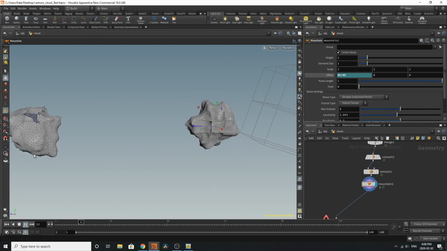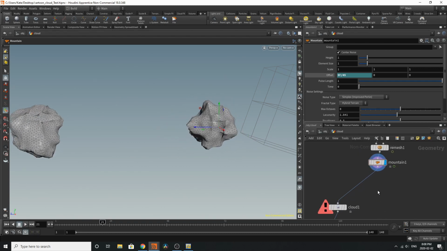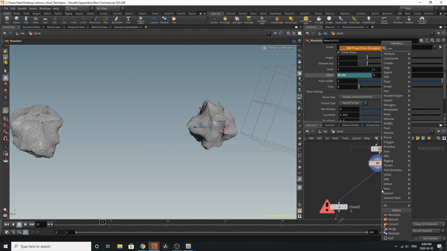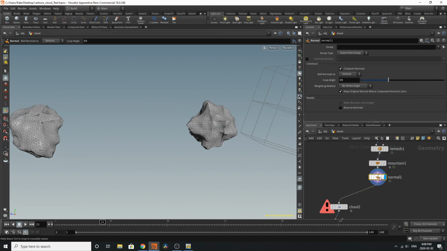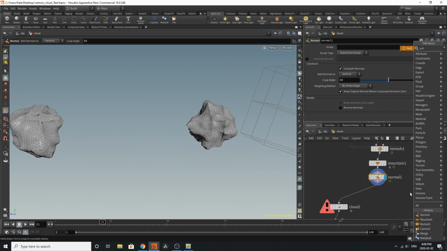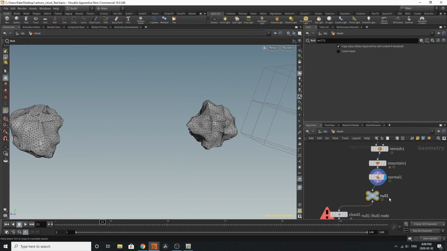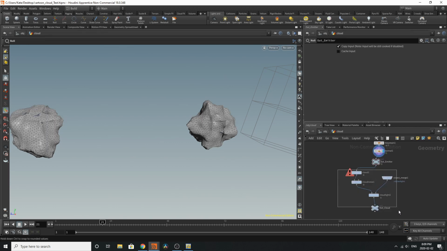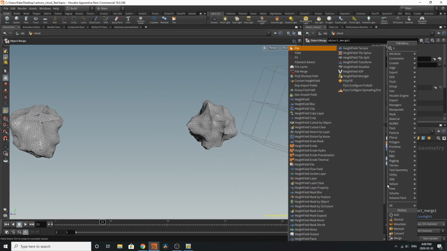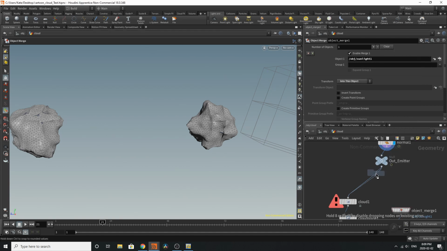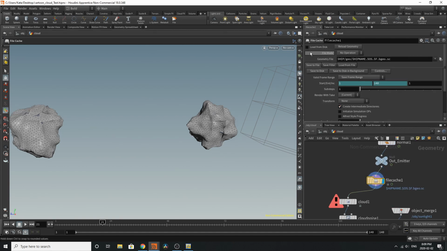And that works kind of well. So we'll pause that. We'll add a normal, just for the fun of it. We'll add another null. We'll say out emitter. And before we go any further and start turning these into volumes and having way too much fun, we'll add a file cache just so we can be safe with our work.